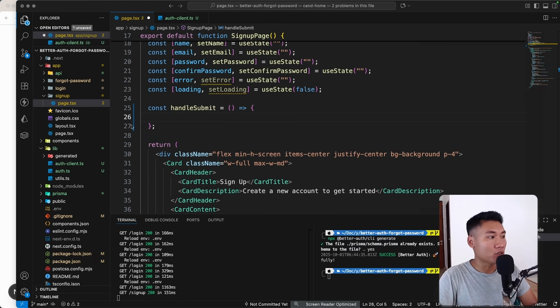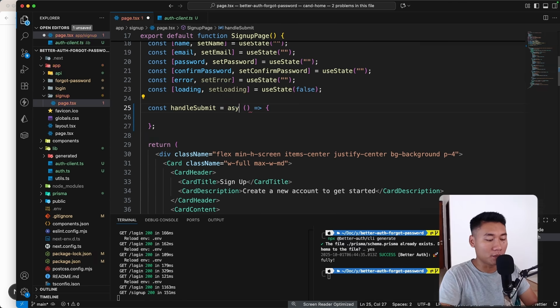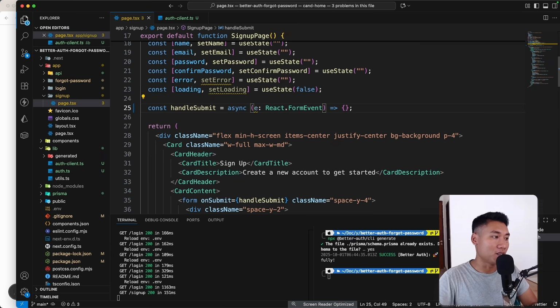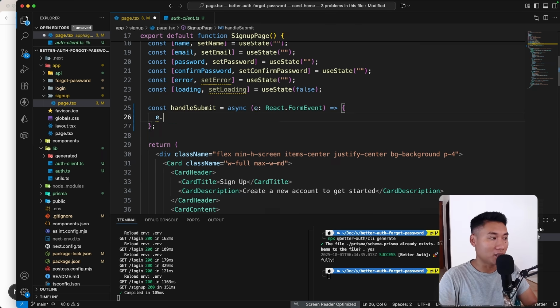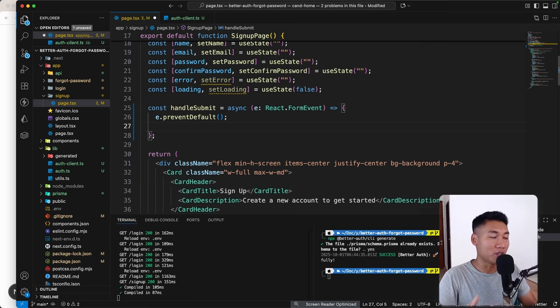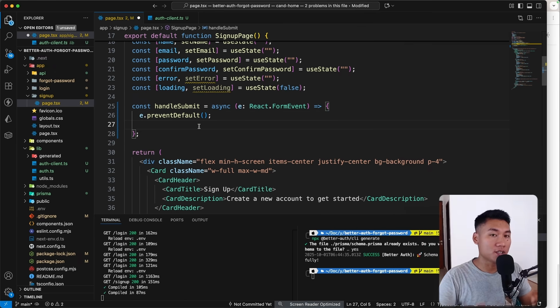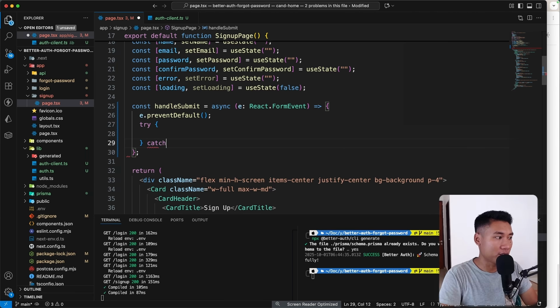Here is what I'm going to do. First, I'm going to make sure that this function is an async function. And then inside here, for the parameter, I'm going to use e for the event. And what I'm going to do is say e.preventDefault. It will basically prevent the page loading when I submit the form. So inside here, I'm going to use try and catch. Try and then catch. I catch the error like this.